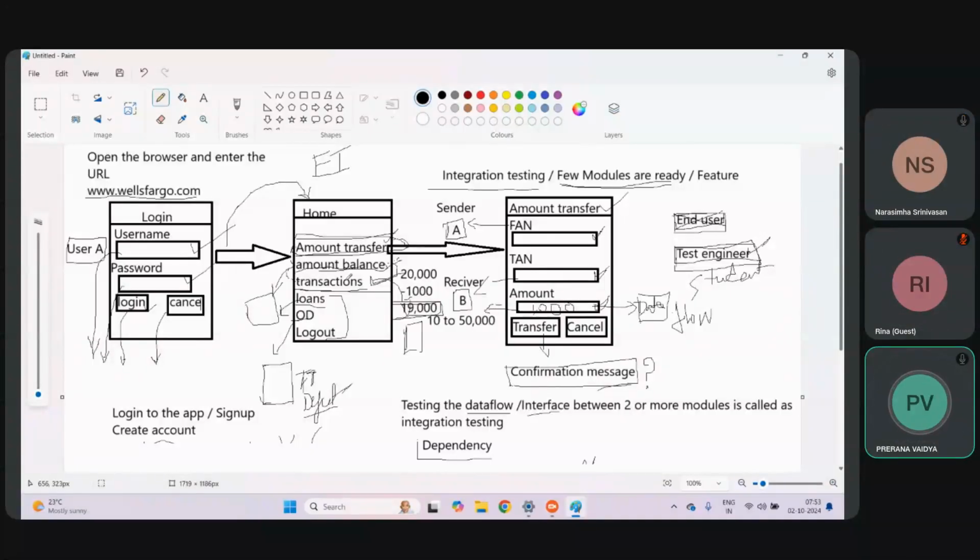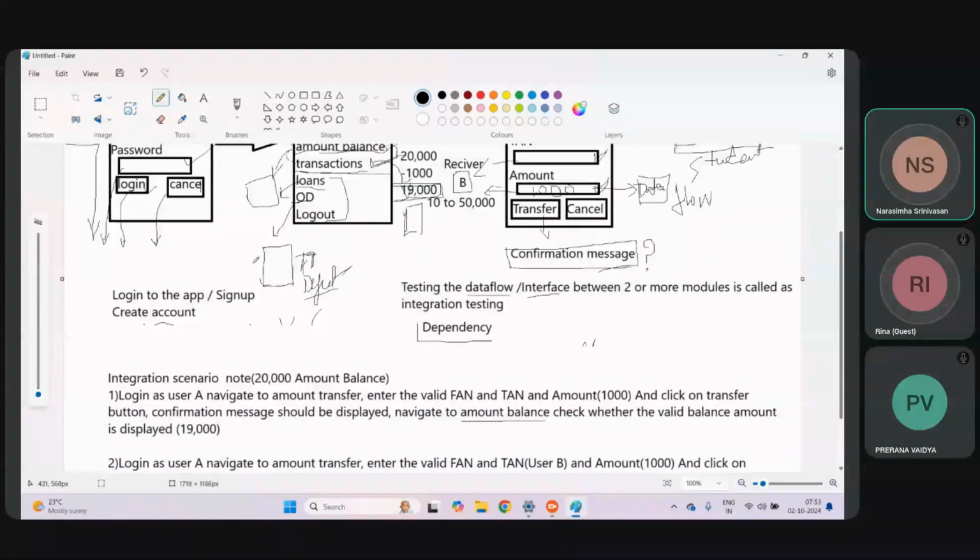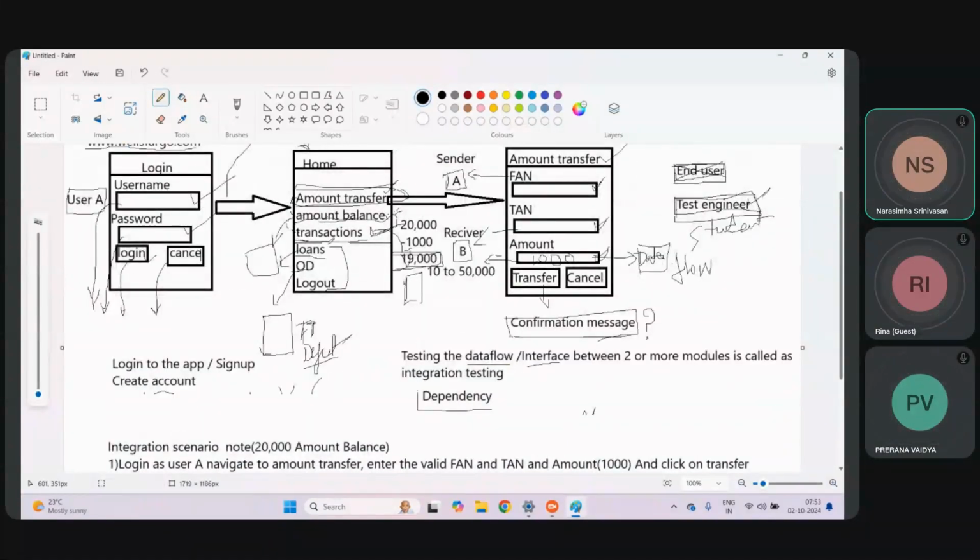Got it? So that is what integration testing will test. Testing the data flow between two or more modules. More modules includes many modules also. It is called integration testing. So I have written one scenario. You can write one more scenario for transactions.